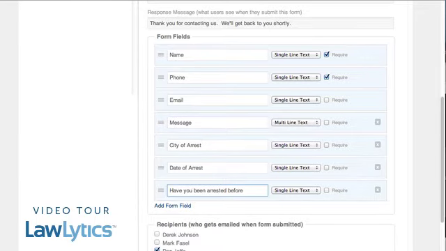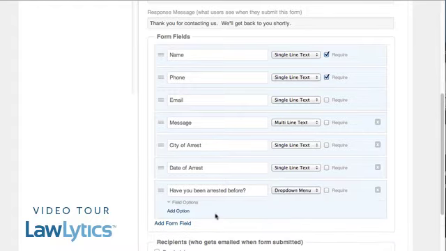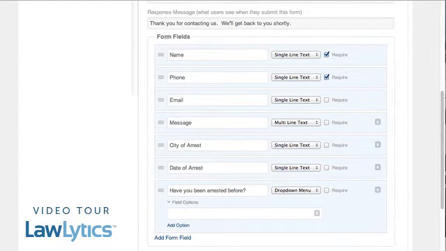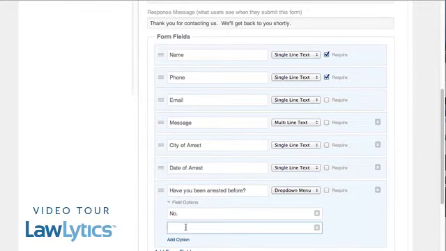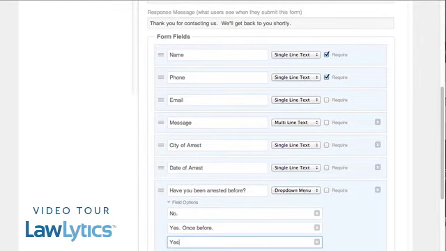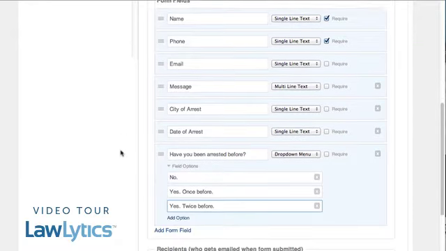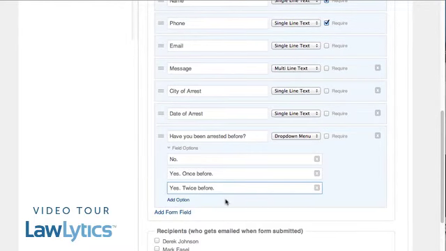And we'll go ahead and make that into a drop-down menu, and we'll say the first answer is no. And we'll say yes, once before, yes, twice before, and we'll stop there for this one, but you could go on and on up to 7, 8 priors, whatever you think you might get.